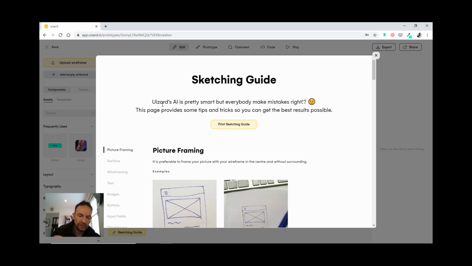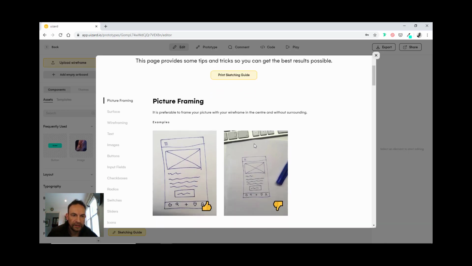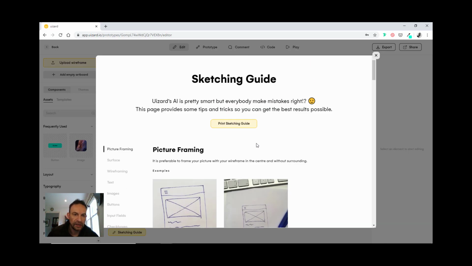And there, the Wizard algorithm and technology behind all of this is pretty good. I think they publicly aim for around an 80% accuracy rate, which is a massive time saver in its own right. But something that would definitely help with going from paper wireframes to actual digital designs is following their sketching guide.